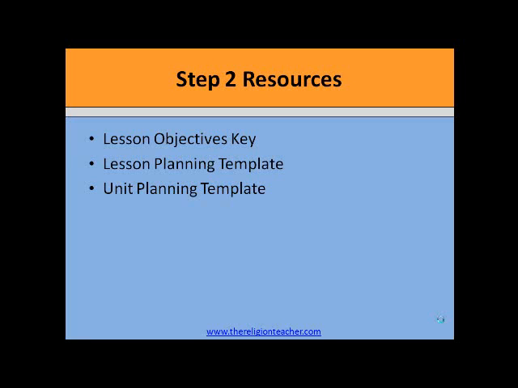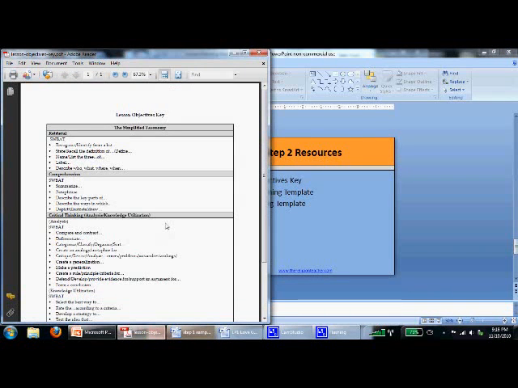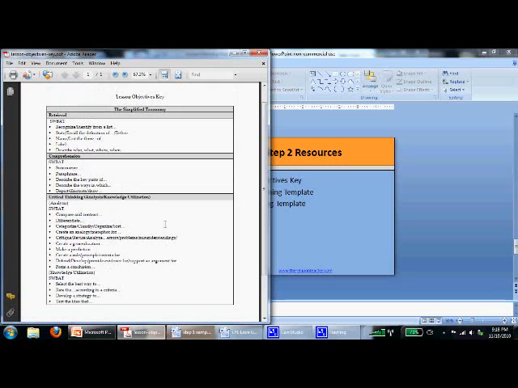So some of the tools and resources I provided, and hopefully you'll be able to use, are the lesson objectives key, the lesson planning template, and the unit planning template. So let's take a look at those. Here's the lesson objectives key, and essentially what I did was break down some very common learning verbs and categorize them into retrieval, comprehension, and critical thinking, to give you a key to reference when you're creating lesson objectives.